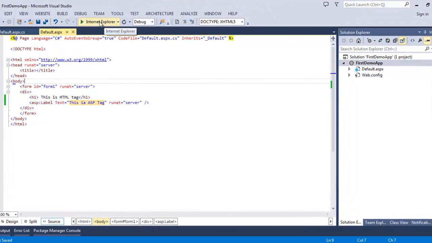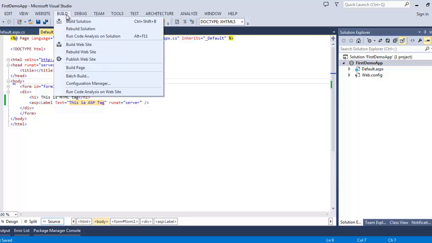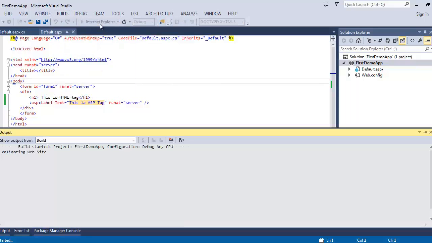Click on Build or press F6. Click on Run symbol or press F5 to run and see what the output we get.